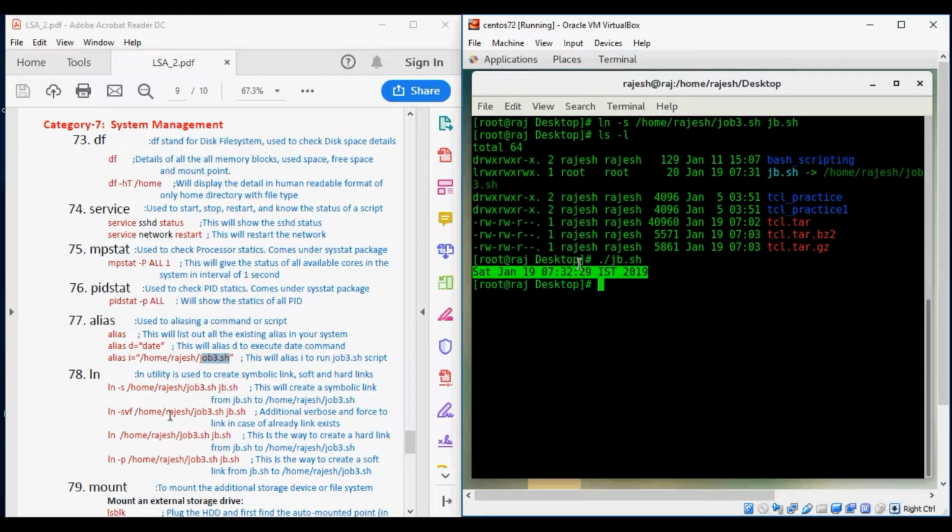Similarly, if the link already exists and we want to overwrite it, we have to use the additional switch f along with the s, and v is for verbose. So ln -sfv, and then similarly we can provide first the script path, then the link path.